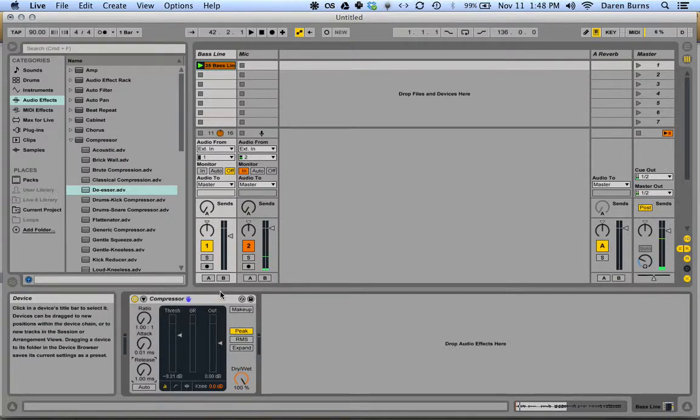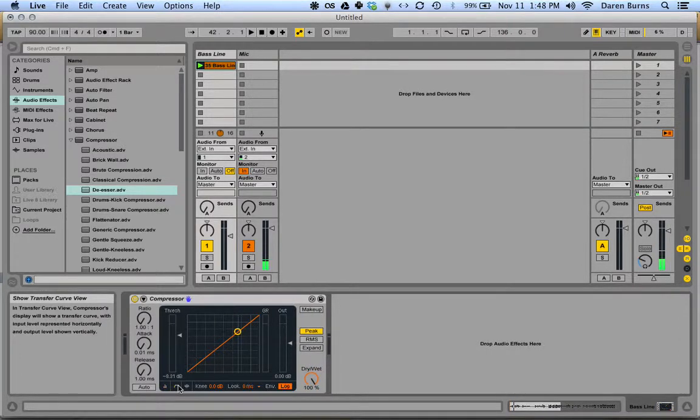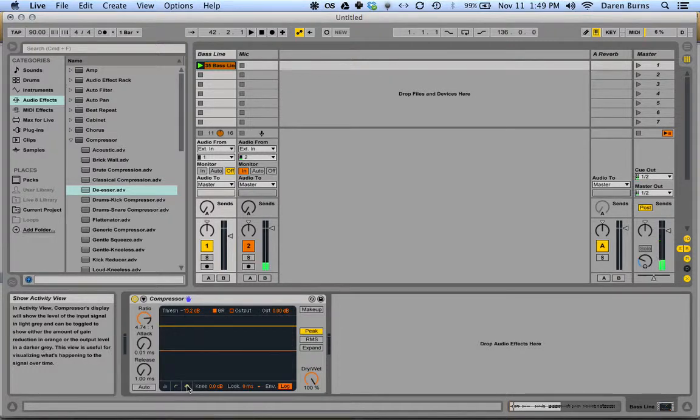Now this compressor also has other modes. It has the knee transfer. You can see you can set a soft knee on it so it's not so linear and harsh. It'll round out the compression and give it a smoother transition. That's a very nice use. And then it also has this graphical display, which is new.